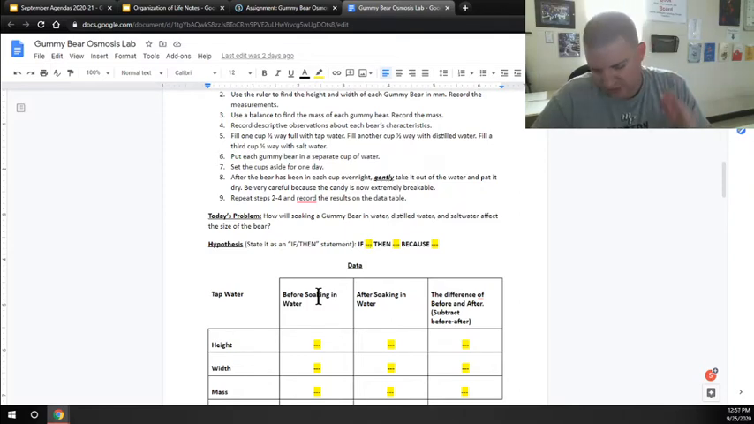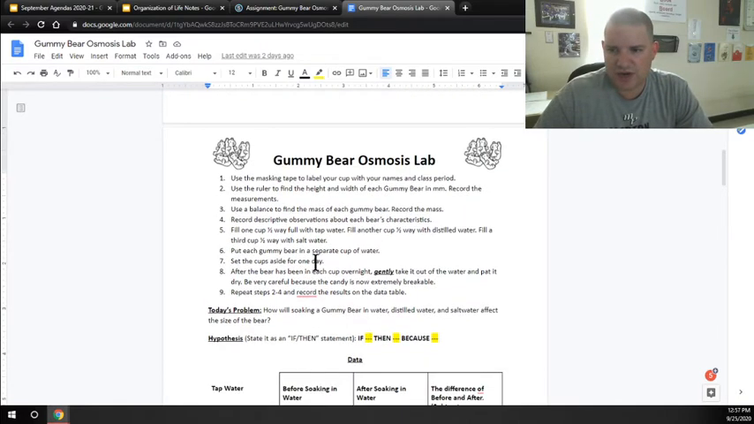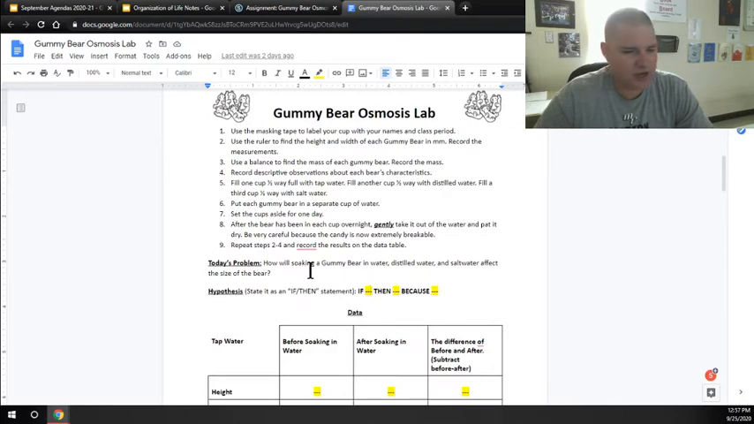So if we put the gummy bears in different waters, then what do you think is going to happen to the gummy bears? And if you read it here, we're going to be putting them into 3 types of water. We're going to have just regular tap water, distilled water, which is pure water. There's none of those extra chemicals that get in there because it's ran through the pipes and whatnot. And then there is salt water that we are going to use.